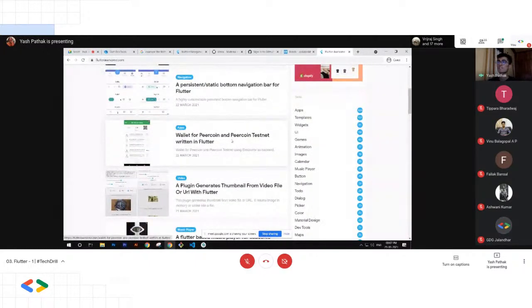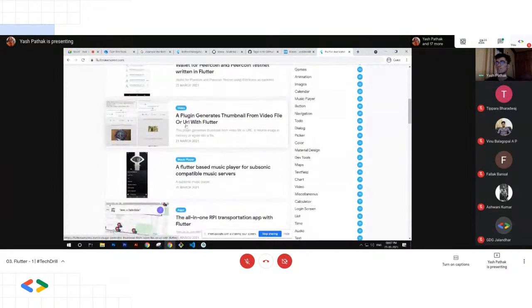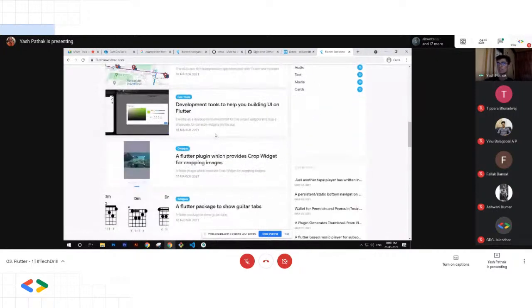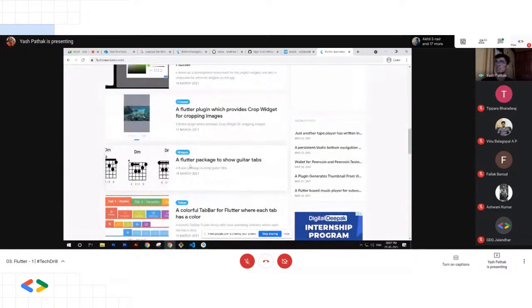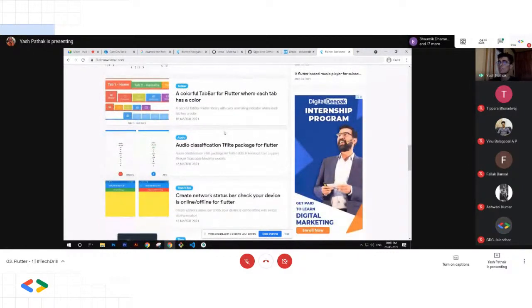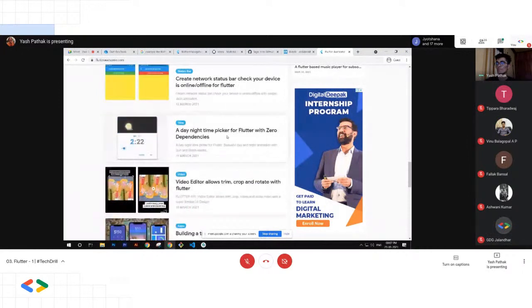This person has created a wallet of Peercoin testnet. This person has created a plugin which generates a thumbnail from a video file or a URL, right? So people are doing unbelievable things with Flutter, and trust me, only sky is the limit. This person has created a Dart package which shows guitar tabs. Tomorrow we'll also learn how we can import something from Dart's own package management system. That's called pub. This person has created a day night time picker for Flutter with zero dependencies. All you can do is just copy paste this code and use it.